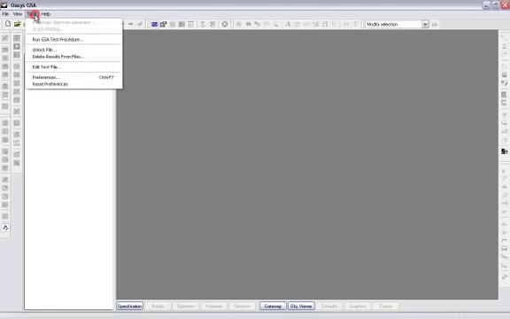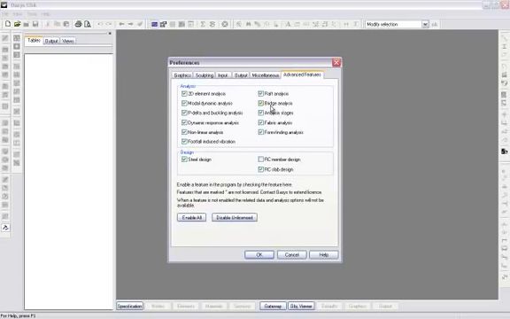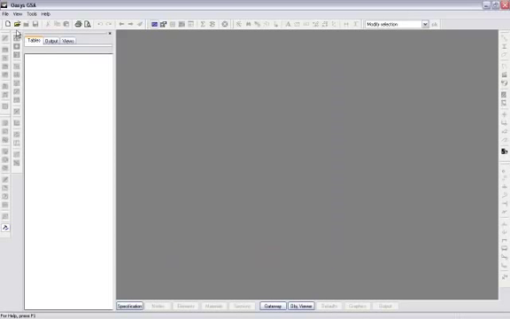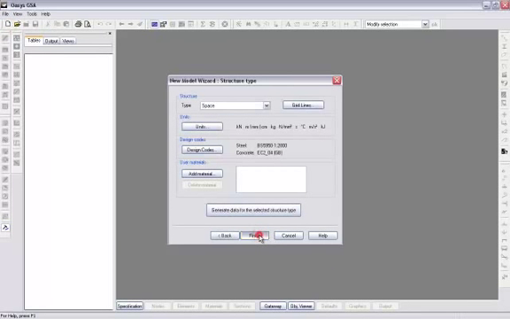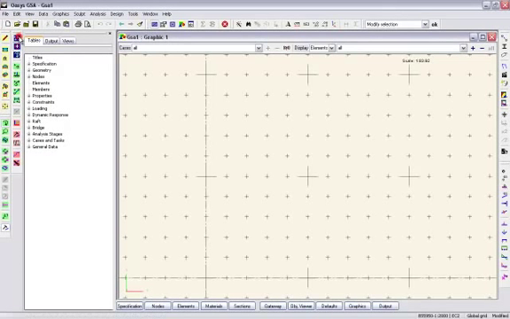Now the first thing you need to worry about is making sure you can actually do the bridge analysis. So you need to make sure the bridge part is activated in your preferences. Let's just start a new model. Let's maximize that. So first of all, we need to define a grid plane for our alignment, so we need to define the axis for that first of all.